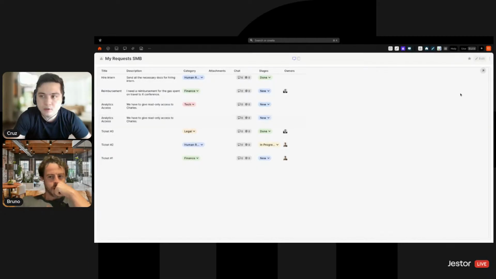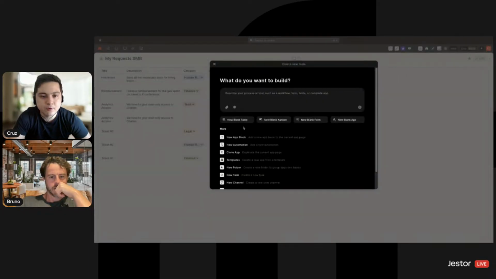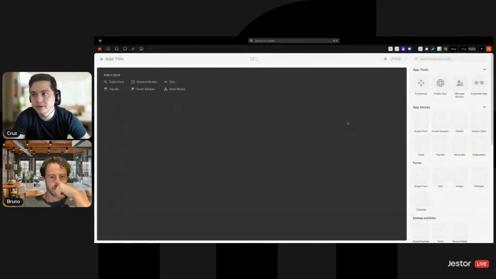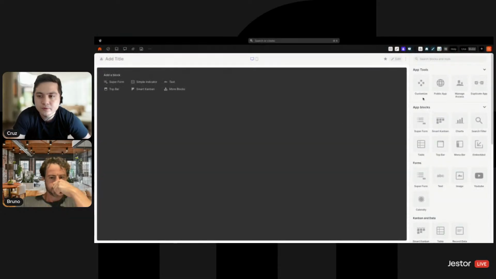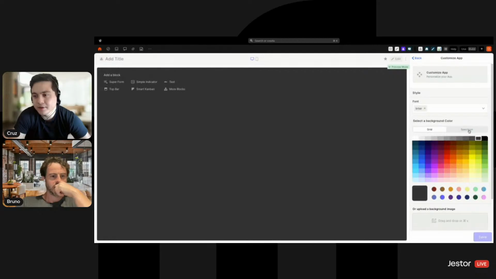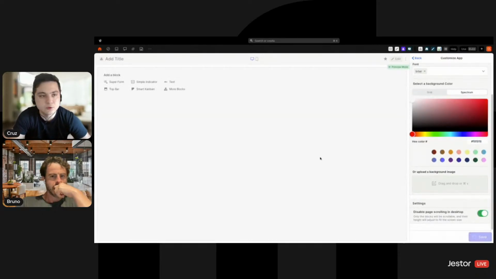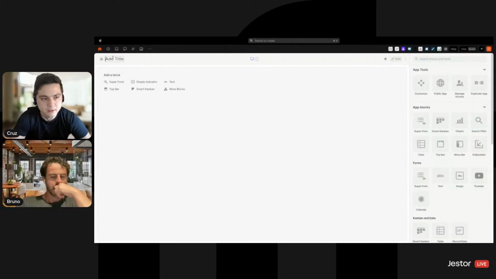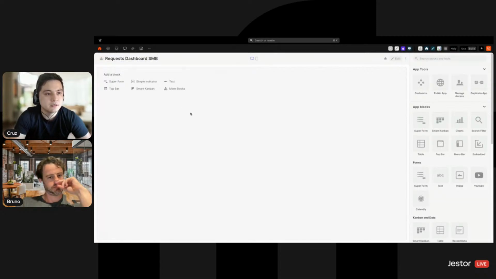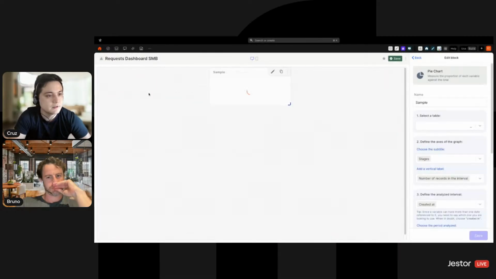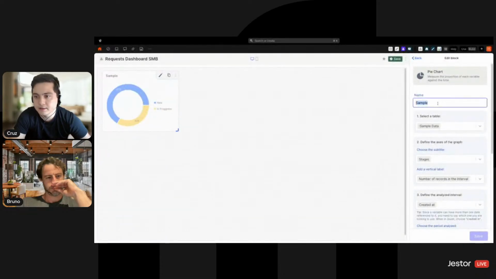Cool. So the last part that I'm going to do here is I'm going to create a new app, and this is going to be a dashboard, right? And this is going to be a simple dashboard. We're not going to spend much time on it, but you could add more metrics here if you wanted to. It's just to show you guys. So requests, dashboard, SMB. So what I'm going to have here, I'm just going to create some pie charts just so we have the information, some indicators here, right?